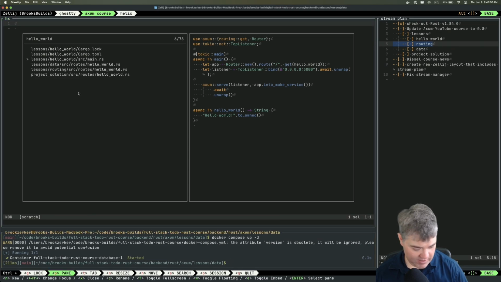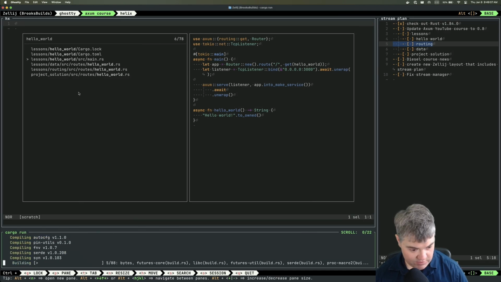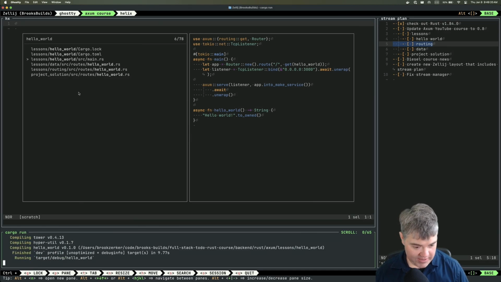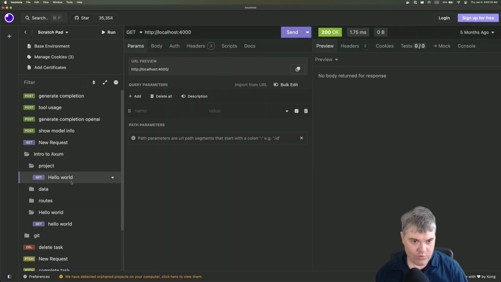Now, I believe if I come down here, let's open... Actually, we just have Docker running here. I could just run this, right? So let's go into Hello World, and let's just try cargo run it. See what happens. All right, so we got you running. But okay, so we have intro to Axum, Hello World. That does your thing.